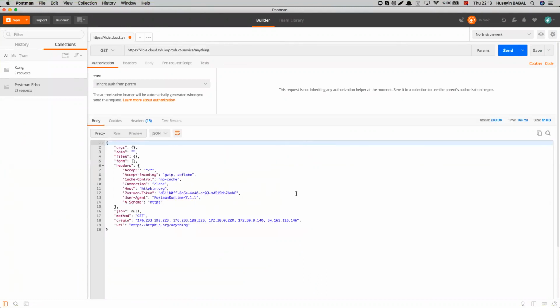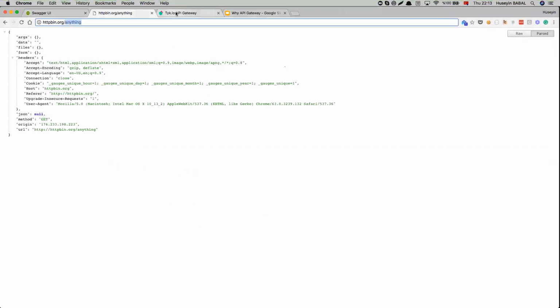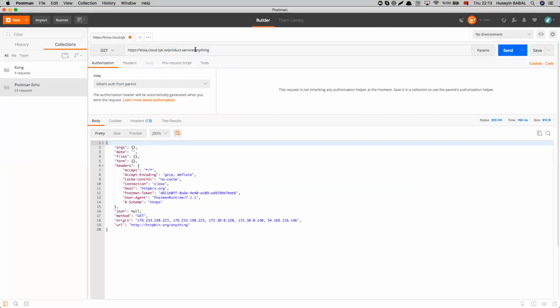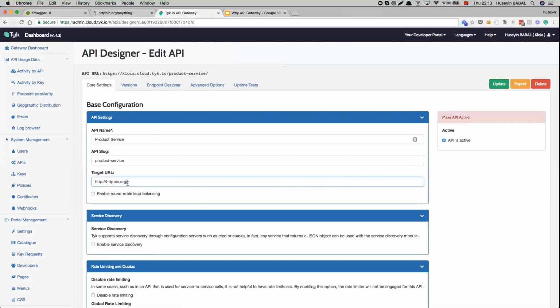Okay. So how does this strategy actually work? When you make a request to the Tyk API gateway, first of all, it will grab your first URL path, product service. This product service is resolved to this API definition here. Okay, we got the definition, and then Tyk knows that it will go to this target URL, right? The rest of the URL here, anything, is automatically concatenated to this target URL, and then it makes a simple request to the target URL. That's very simple.